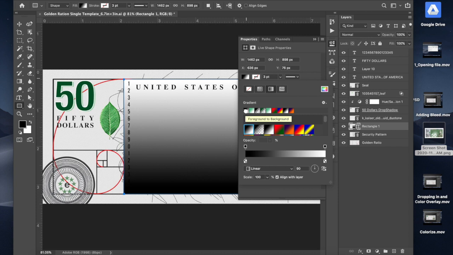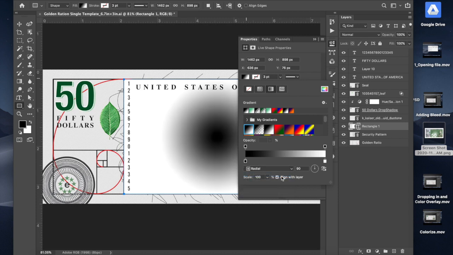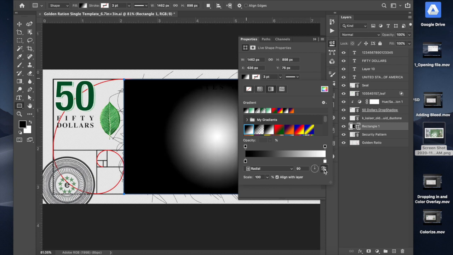So the first thing I want to do is I don't want it to be linear, I want it to be radial. So I'm going to change that, and you notice that there are other different gradations down in here. So I'm going to change it to radial. And then I'm going to flip it because I want it to be going from the exact opposite of what it's doing, and that's right here. So I'm going to flip it to the other way.